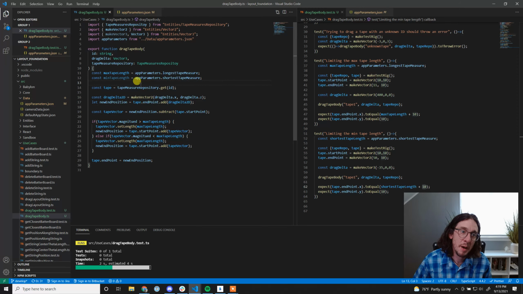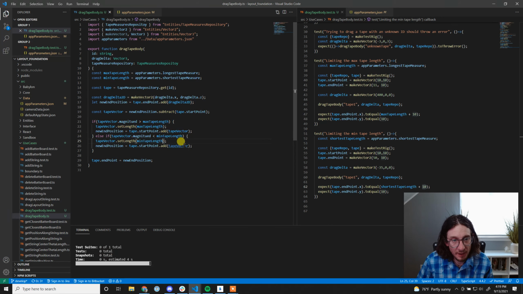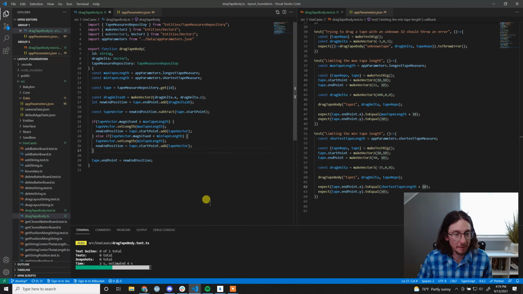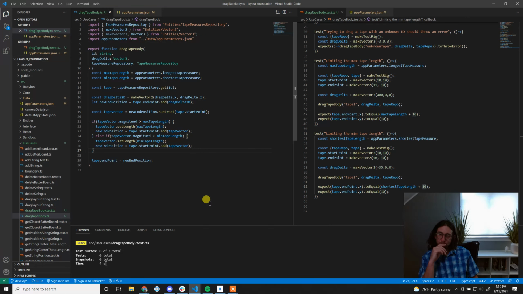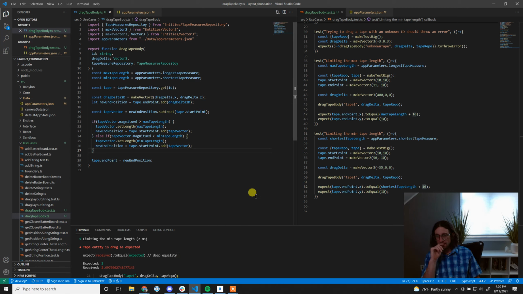And there we go. Okie dokie. So if tape measure is less than this, we're going to set the length to that. And again, we're going to add it. So I think that should do it. All right, what do we do? Well, that's interesting. We got a crazy number, didn't we?